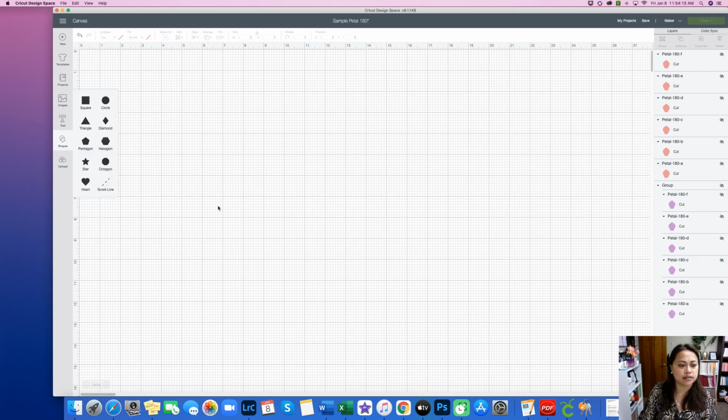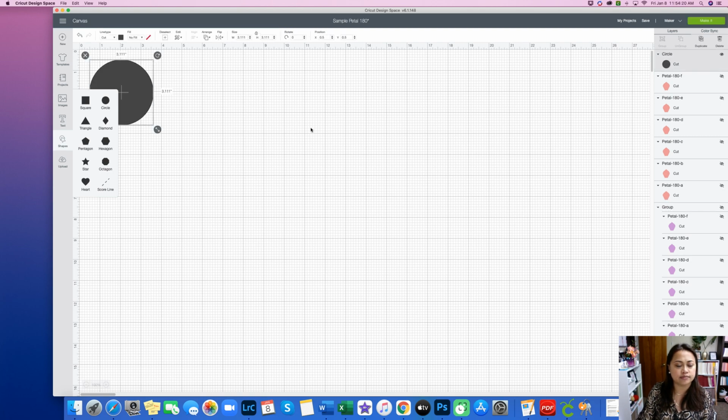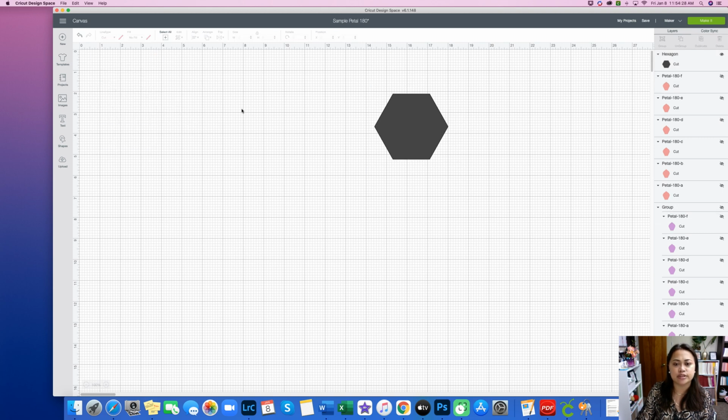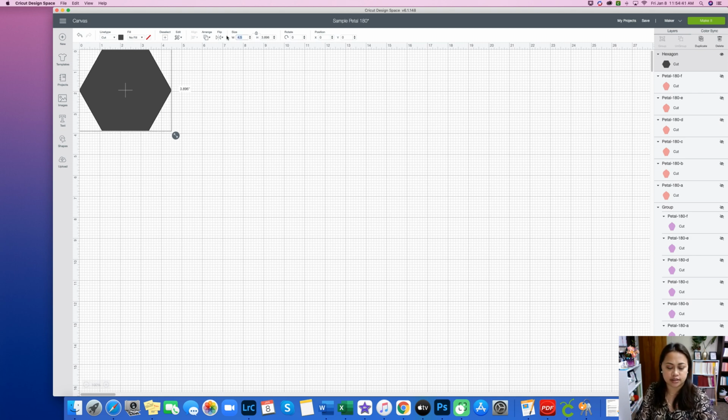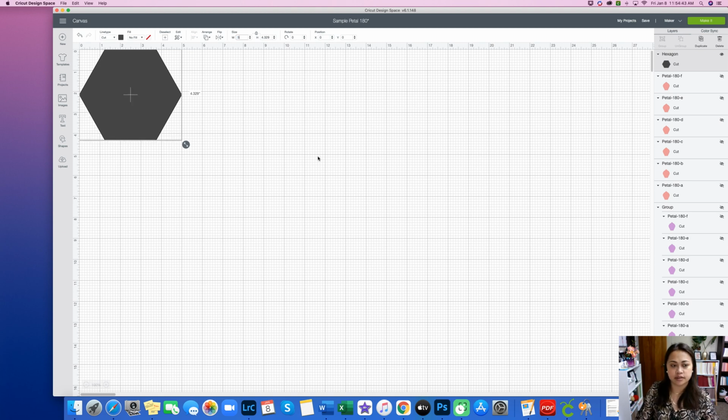So click the shape and use whatever shape you want, either circle or hexagon. So for the sake of the beginners, I would suggest to use the hexagon. And I would start with 4.5 width. 4.5 or 5 inches. So that's the large base that you can use in making your paper flowers.